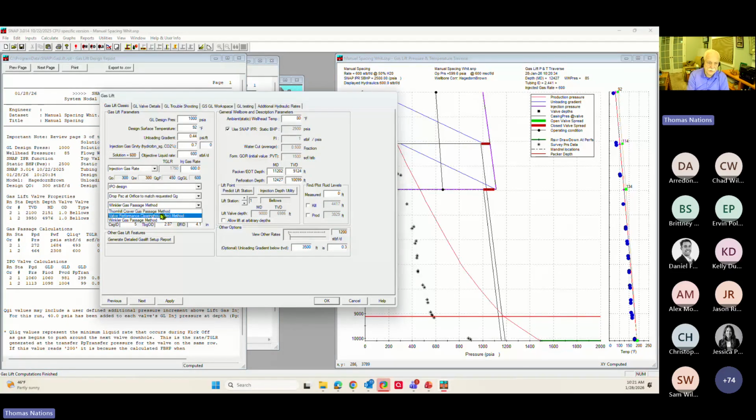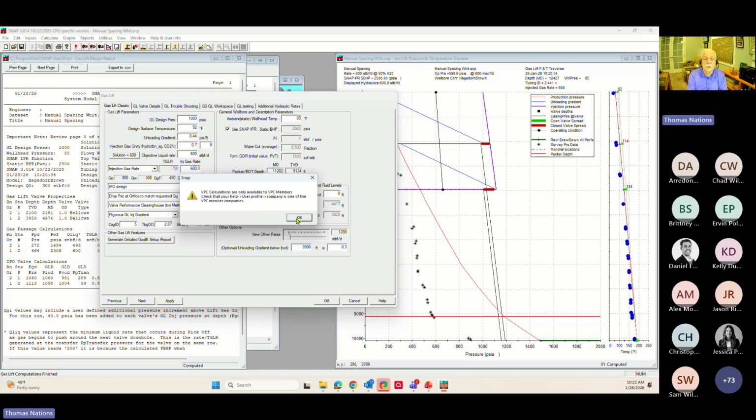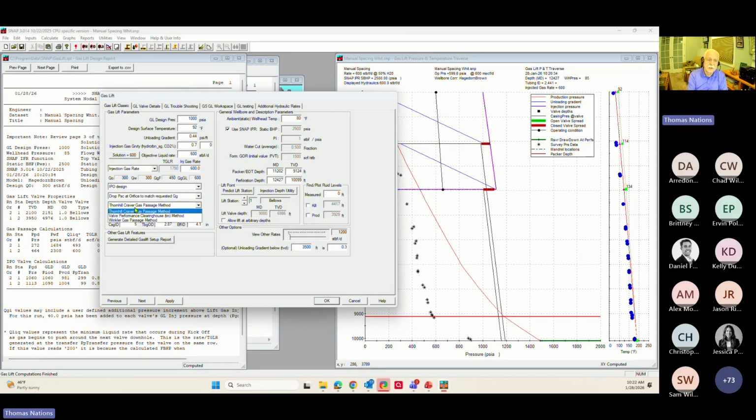So there are 2 different methods that calculate that, and Winkler is a free one. I forget what the terminology for that is, but open access. And then this other one is trademarked, the Valve Performance Clearinghouse. I get an error when I try to use that because I'm not a member of the clearinghouse, so it requires an additional password to access. But the Winkler calculation methodology works quite well.